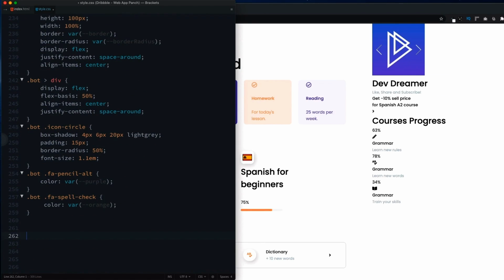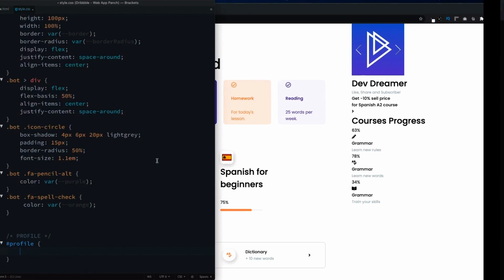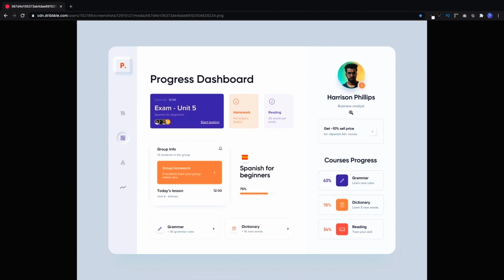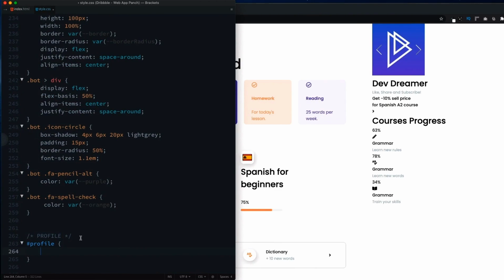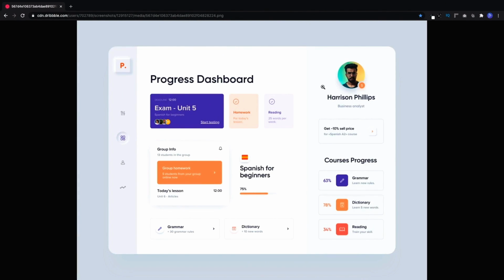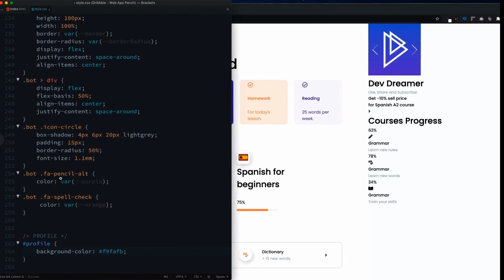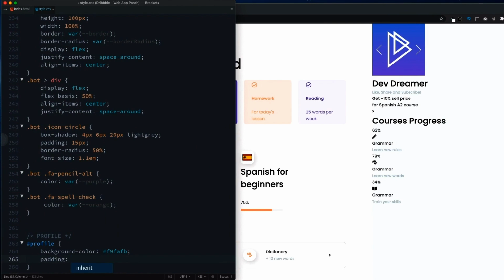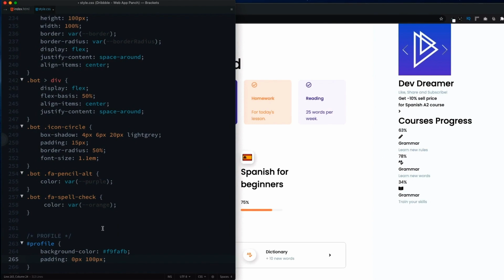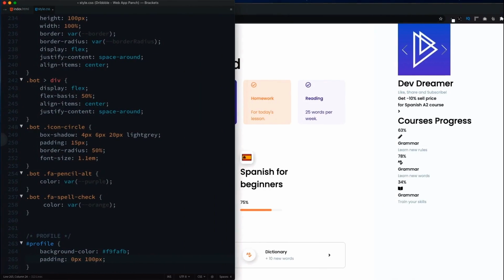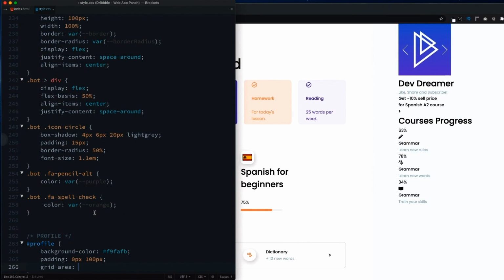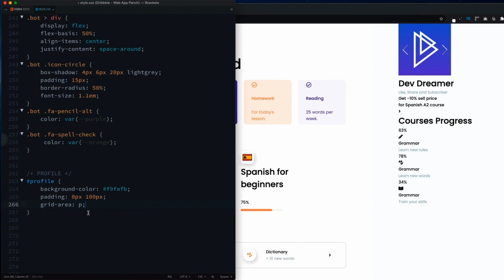So first of all then, let's put a comment in. Let's select profile. And this has its own background color. So once again, let's go ahead and find that background color. Okay, it's also got some padding either side. So we're going to say padding 0 pixels on the top and 100 pixels on the side. And this was grid area P, so grid-area P.